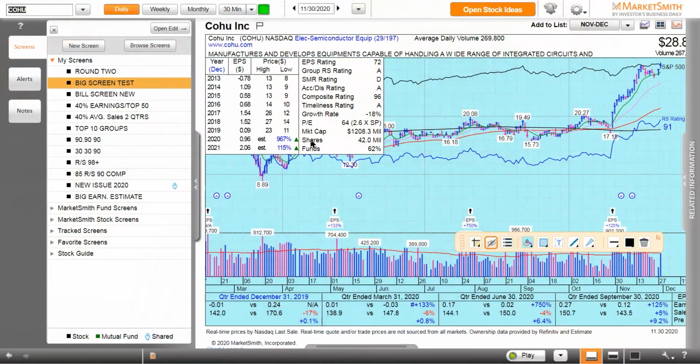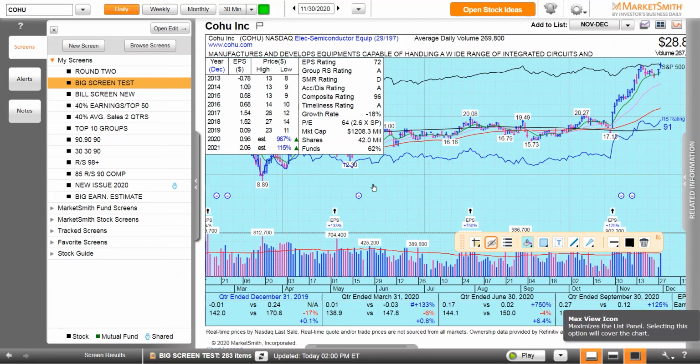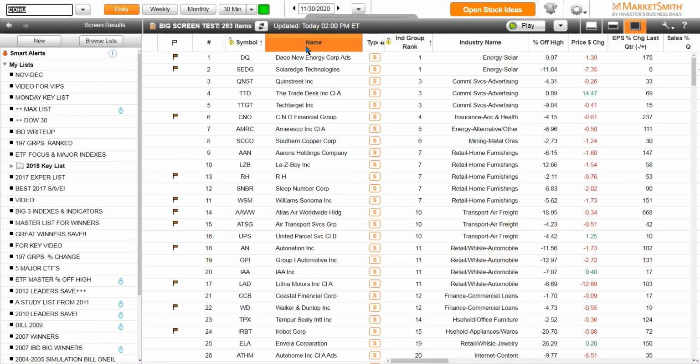Let's take a look at this really quick, okay? We're going to load up MarketSmith real quick here. And there it is, the joys of modern technology. These are some of my screens I've developed over decades, and I'll put these screens up against anything I've ever seen. So here we go, the big screen test. Here's what you do, just click it, and watch down here at the bottom. It's got 283 items in it. Go over here, and click on this black box, and it'll raise this up, and here they are.